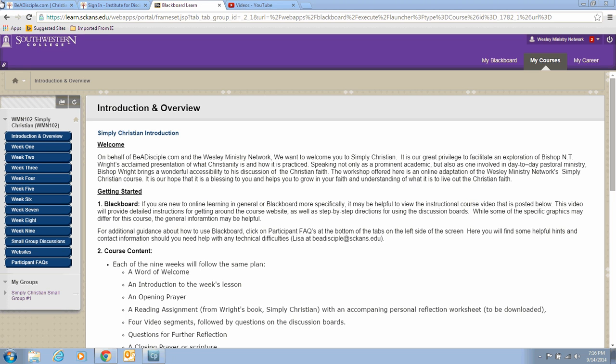Each week, the study is set up the same, so I'm going to go through what it looks like inside 1 week of the study. Each week is set up the same way. There is a beginning, welcome, beginning opening thought, introduction. There's an opening prayer for you to pray, and then there's time for reading and reflection.